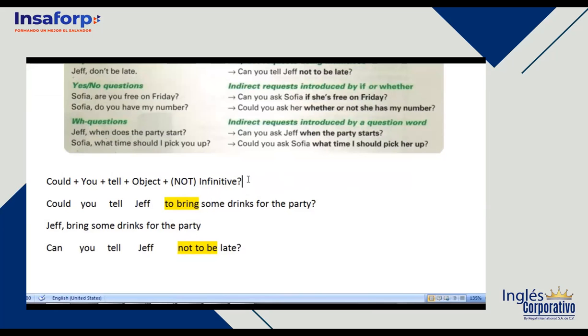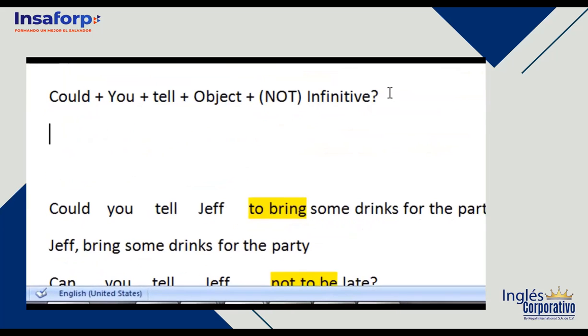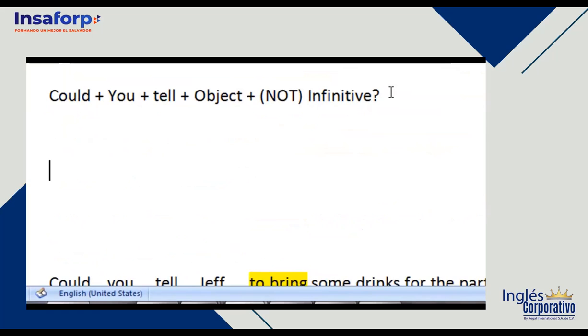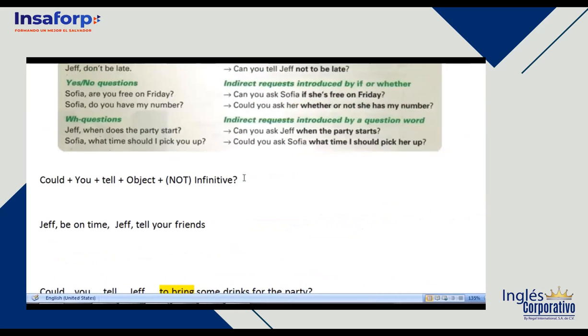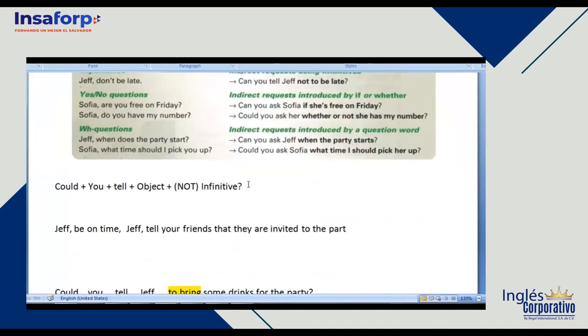So let's practice making a series of imperatives, and we're gonna do the exercise of changing those into indirect requests. So all the messages are directed towards Jeff. So, Jeff, be on time. Okay. Maybe, Jeff, tell your friends that they are invited to the party. Okay. Jeff, bring your iPod. So there we go.